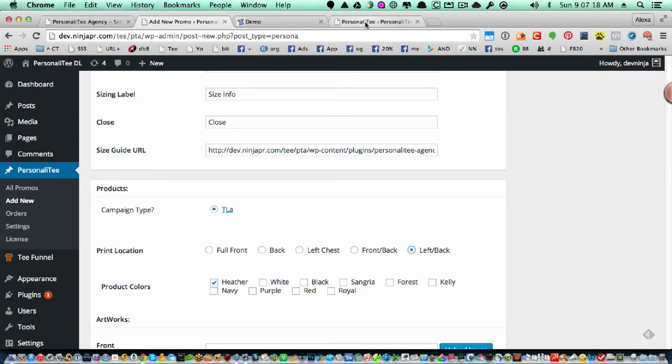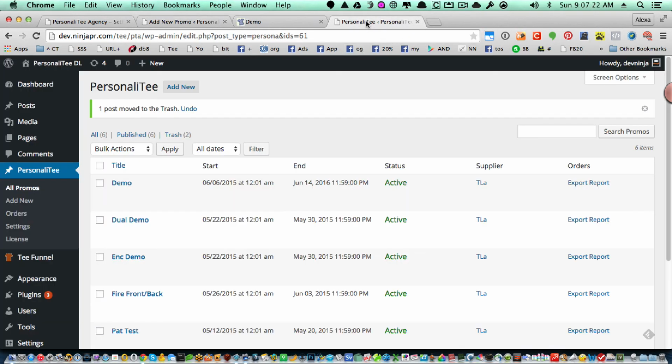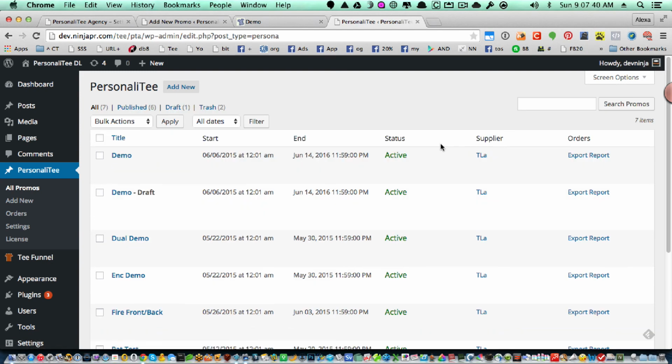The other thing to take a look at within our Personalities software is how quickly it is to create a brand new campaign. Let's say we have this demo campaign here, and we want to just roll it out with a slightly different artwork, but everything else stays the same. Just click the clone button, and in less than 3 seconds you have a draft that you can now go in and edit.